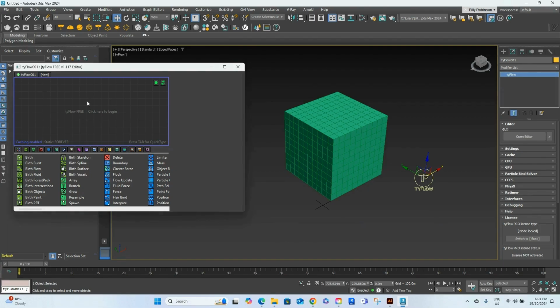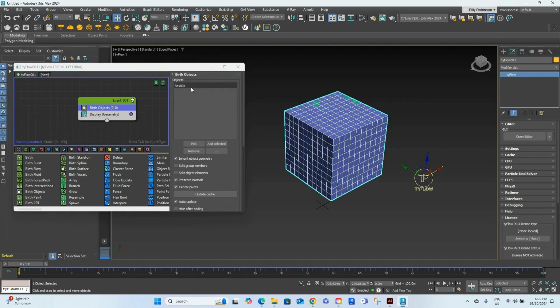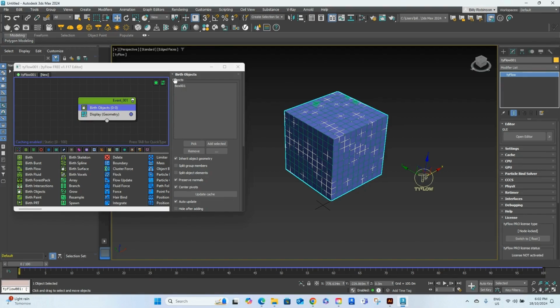To get started, an easier way, rather than scrolling and trying to find what command you want, is to just press tab, and the first command that we want is birth object. Once you're in birth object, it'll allow you to pick the object that you're working with. So select pick and we'll select the box. Now it will come up that the object you're working with is this box on the right here.